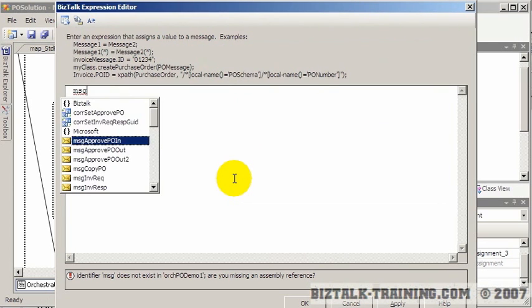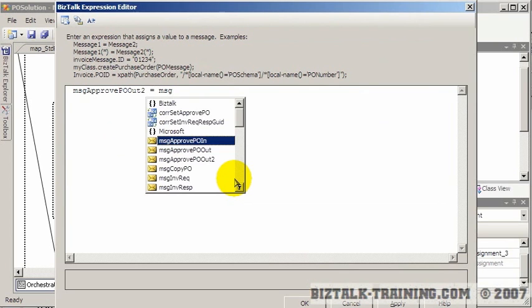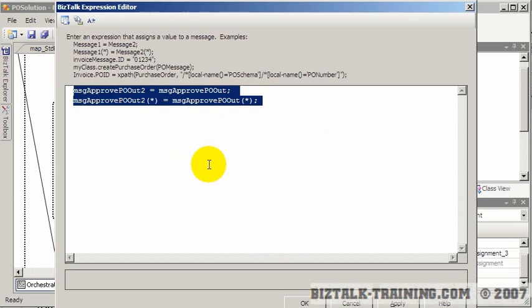I guess I hit the wrong key. Message out 2 equals message approve out. And just in case there's any context fields on that, we can optionally put this line. Okay, so we're just copying. Messages are immutable, right, in BizTalk. You can't change one once you've built it.